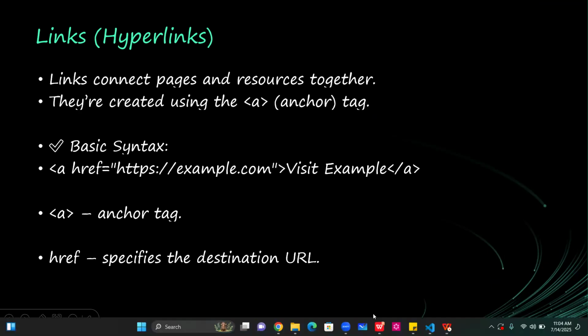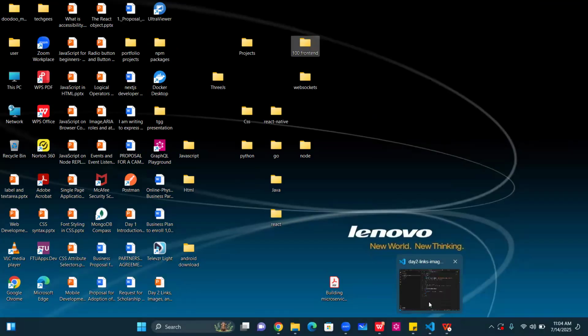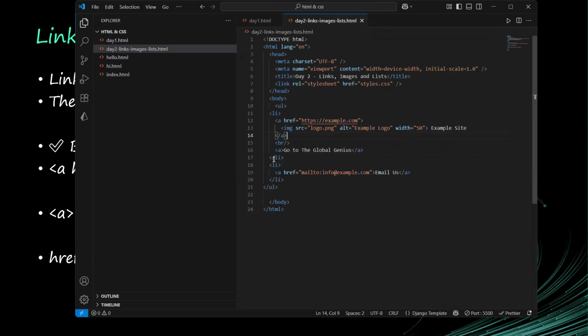So in this case now, I have said go to the global genus. Now I have to provide the address. So I will have to use the href, okay? I have to use the href attribute and I'll put in the URL. So whenever the user clicks on this link, it will take them to that URL.